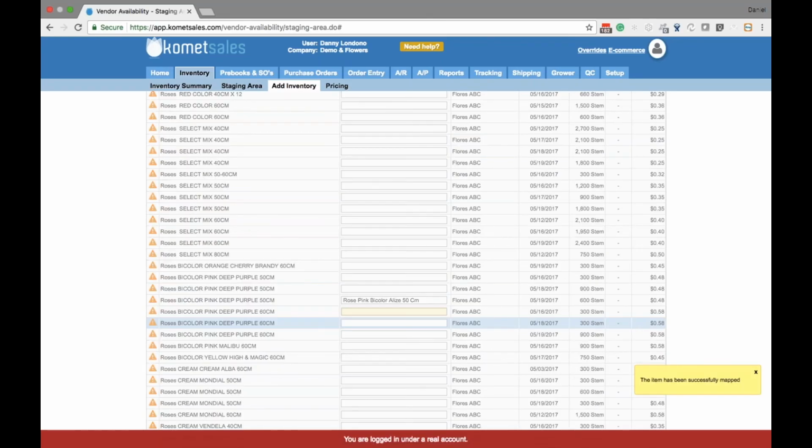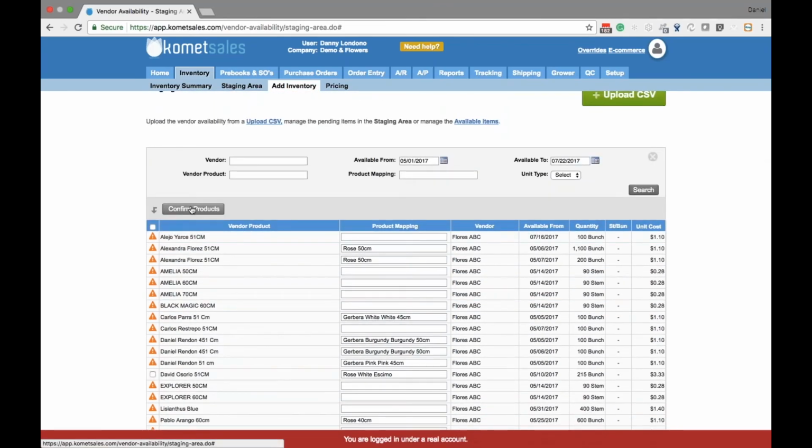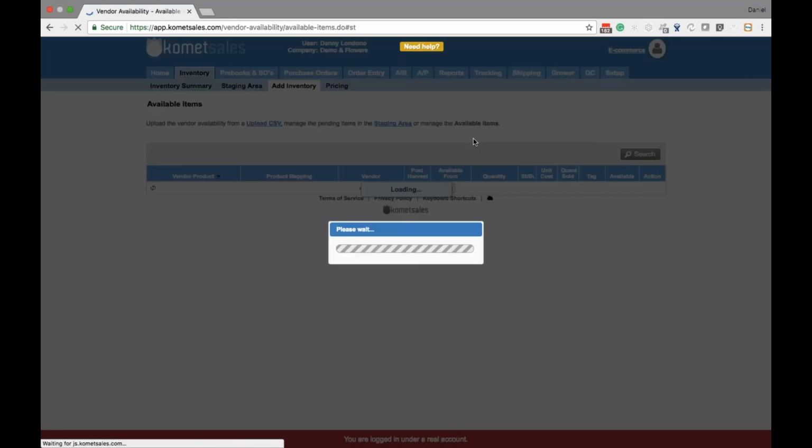So what I'm doing here is telling the system, hey, every time vendor Flowers ABC uploads the vendor availability, and they're uploading the product rose bicolor pink deep purple 50 centimeters, it actually is the same thing as rose pink bicolor within my system, because that's how I call that product. That way, once I'm done doing all the mapping, I can just select these two colors here, and then click here on confirm product. When I confirm that product, it automatically gets transferred over into the available items. So now I'm going to switch over to the available items and see what we have available.